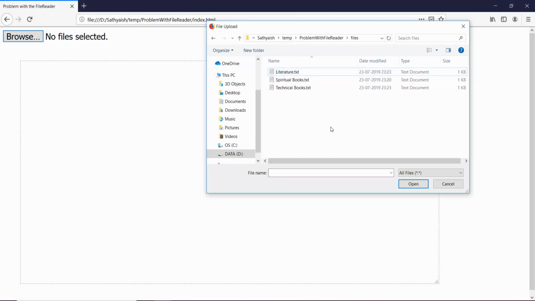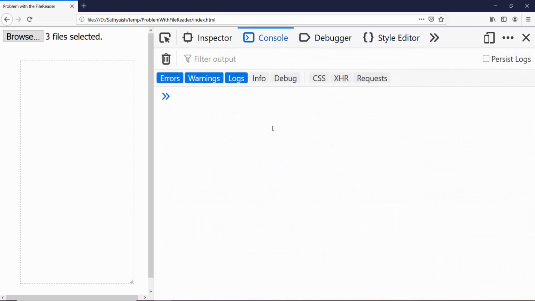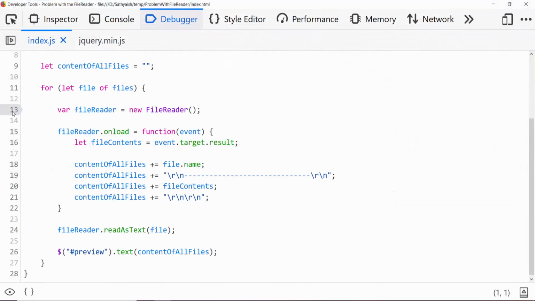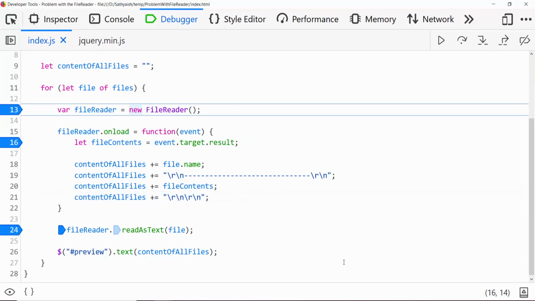I'll select all of these files, and we don't see anything in the text area. Let's look at the console in the developer tools to see if there's any error. There is no error. This is strange, isn't it? What's going on? Let's debug the code. I'll put a breakpoint here as I start to read each file, one over here and one over here. And I will select these files again and click open.